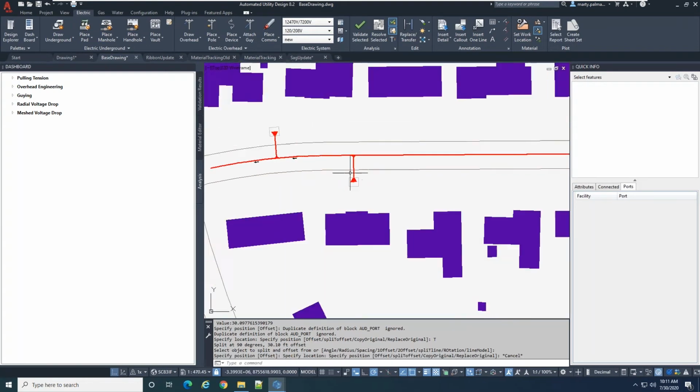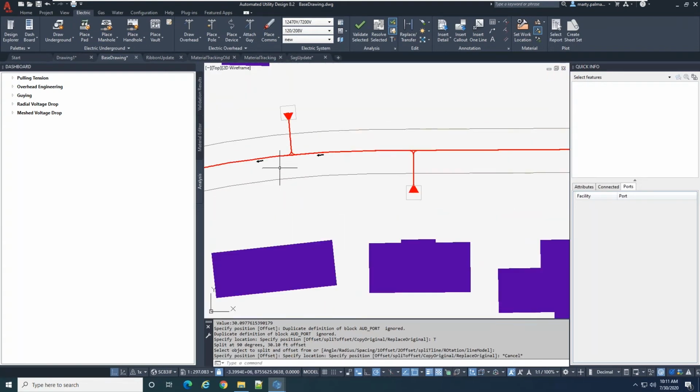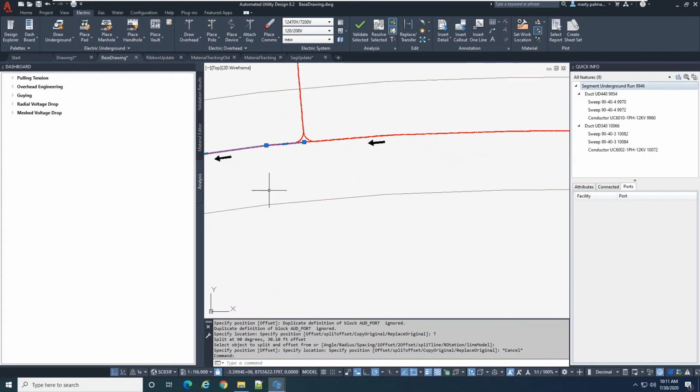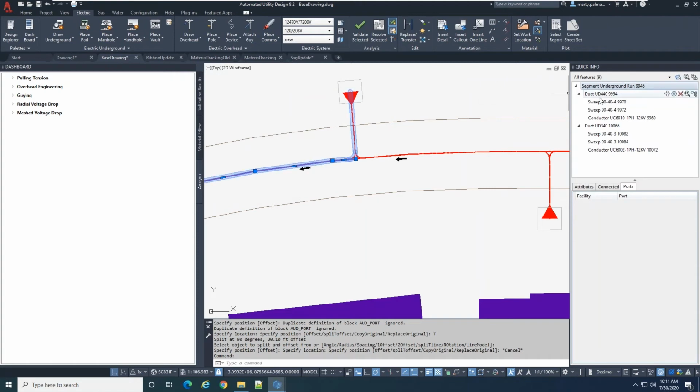And I'm going to go ahead and exit the command. So what happened here? Looking at this, I've got this segment with my duct, and this duct is routed up to my transformer. And here's the 610 conductor that I had split going down that run. And here's the other duct and conductor running all the way down to the second transformer that I placed on the other side of the street.